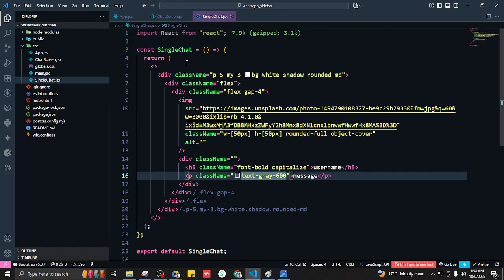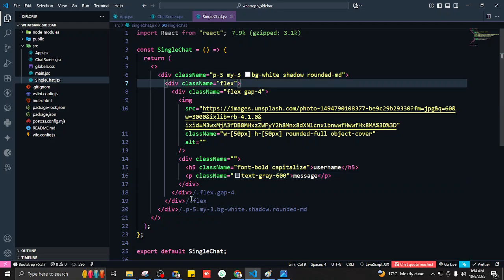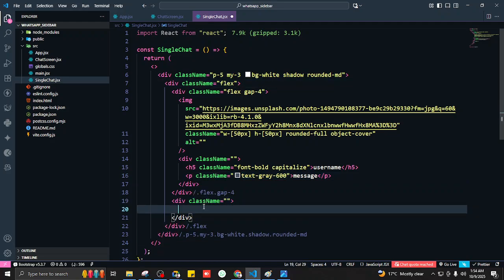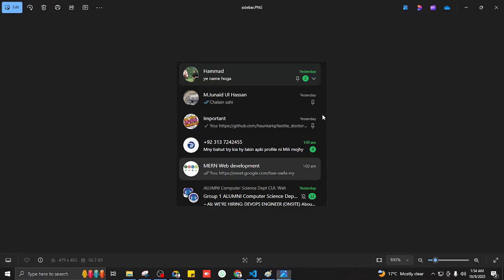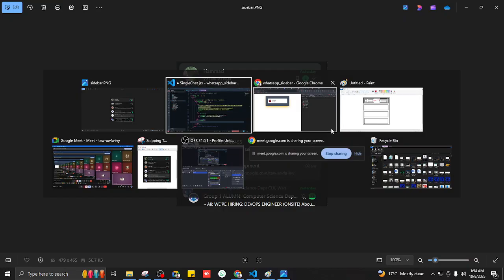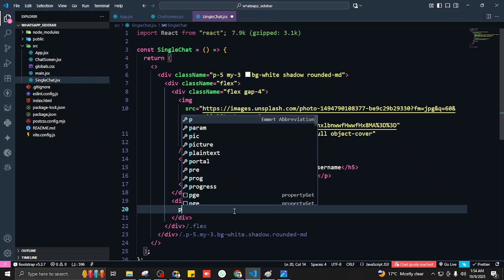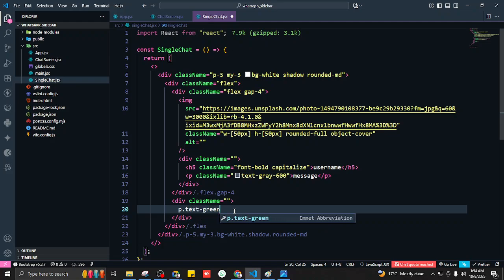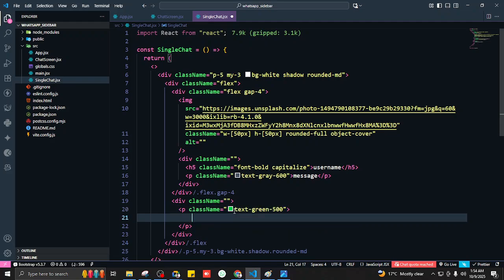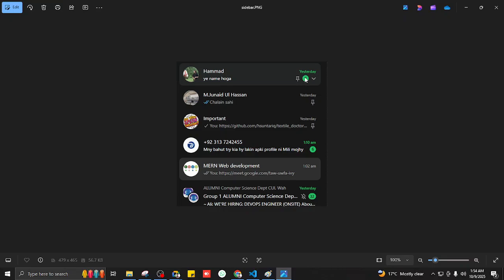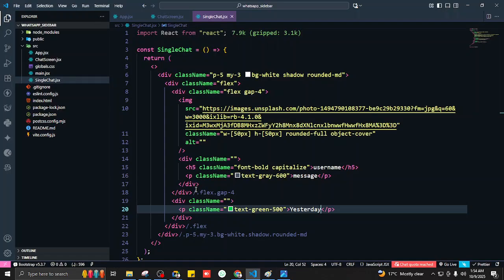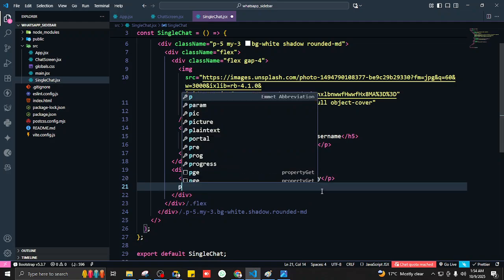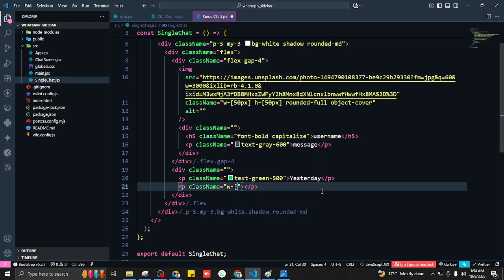Perfect. On the other hand side, in the bigger flex, we have another div. Okay, and this div is going to hold our date. So we can say, let's say p with text green 500. You're gonna have a date of, let's say, we're gonna say yesterday. And the other thing is this number. So p with w of, let's say, because we want to make it perfect round, we can give it an equal width and height.